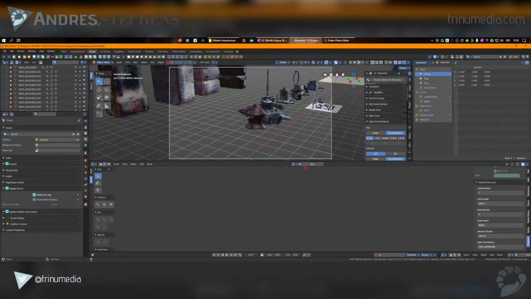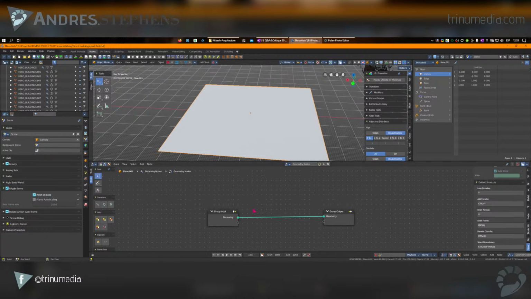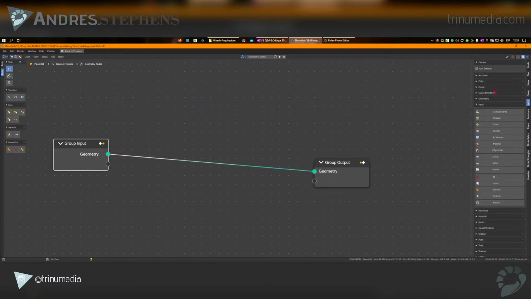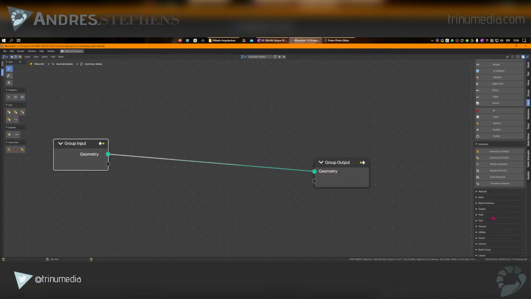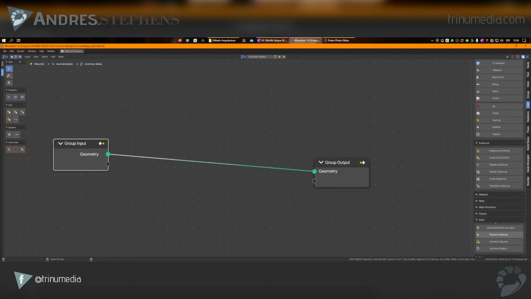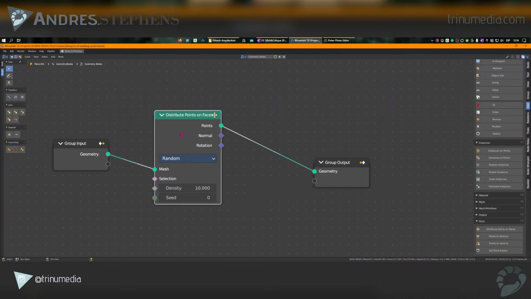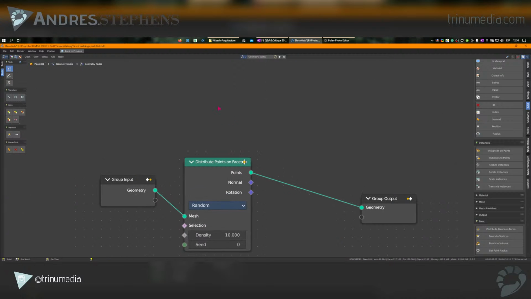Go into my nodes, make a new tree, zoom into it. Here it is. So first things first, we need to use instances. Instances on points or scatter points on faces. So we have two groups. One is the instances group and the other is the points group. If we use distribute points on faces, this will give us random and Poisson disk, which can be good for organic stuff, or we can use a grid system.